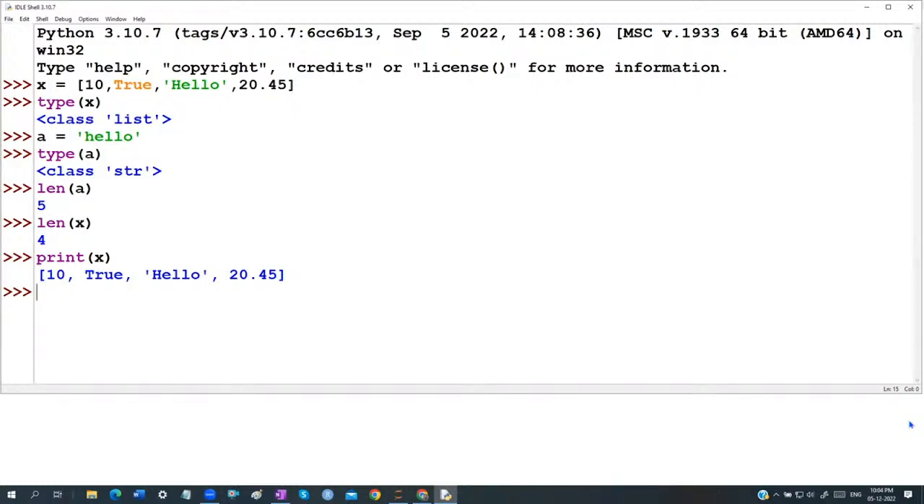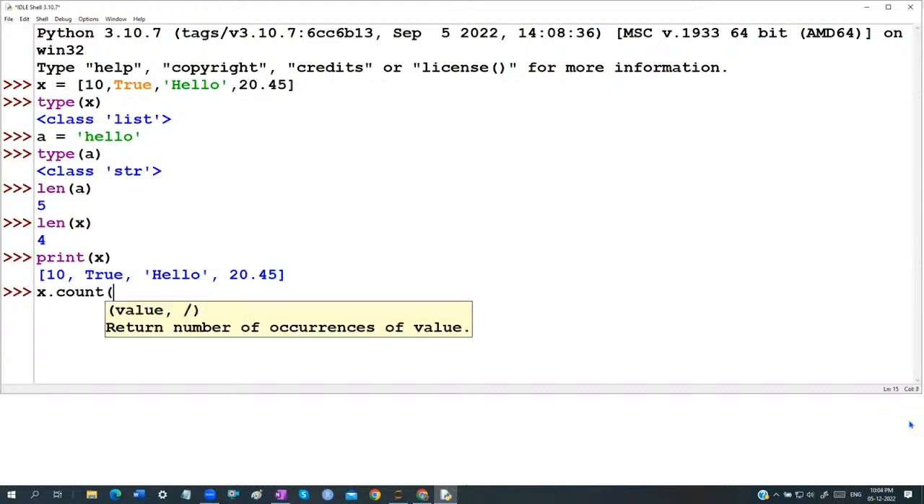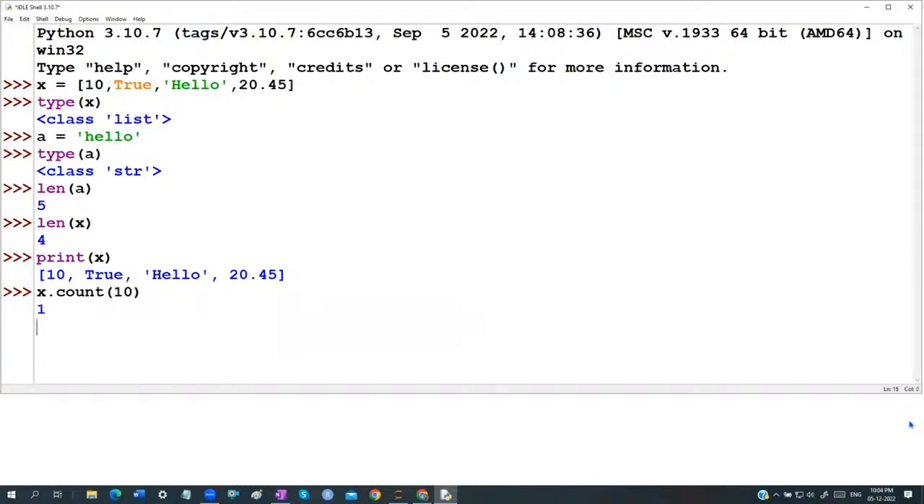So if you want to remove the elements, let me count it. How many times was 10 there? You can see the count.